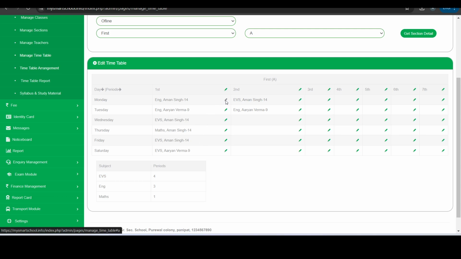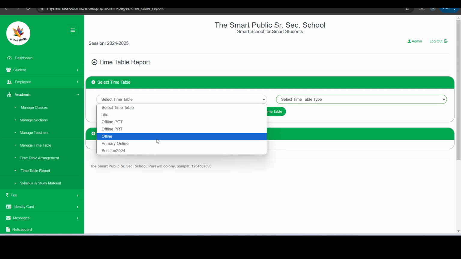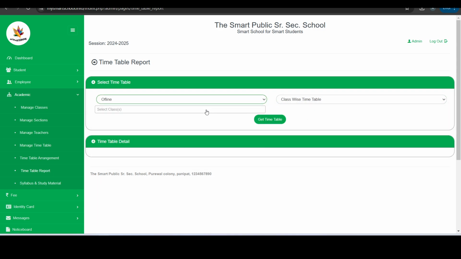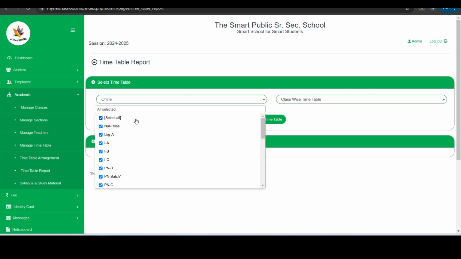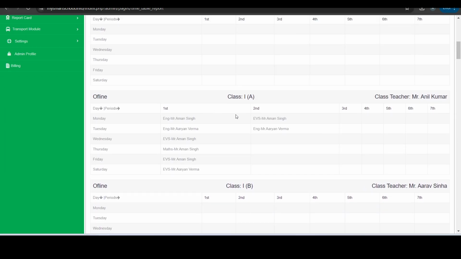When we click this Monday period and select a subject, it will automatically show only the available teacher. So class clashes will be removed totally. Then you can create different timetable reports according to your needs. For example, class wise, you can report either for a single class or multiple classes in a single click here, like that. The teacher name and class name are also shown here.